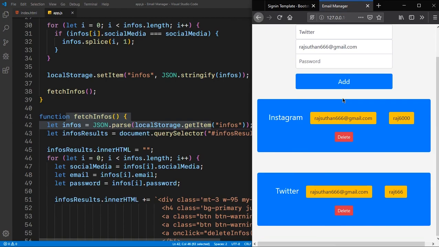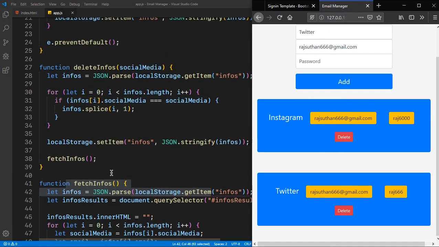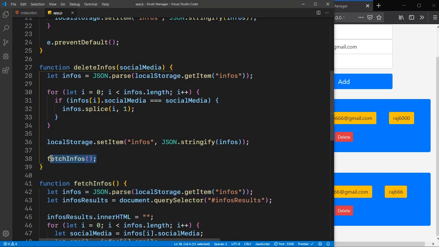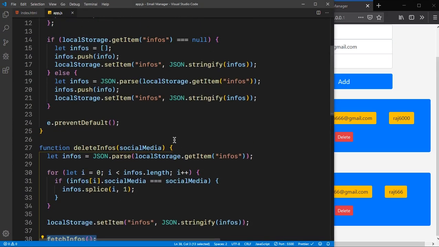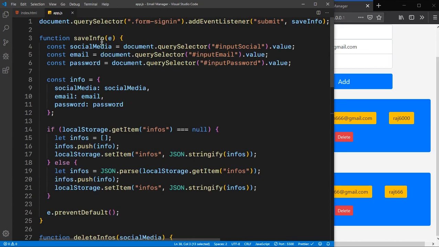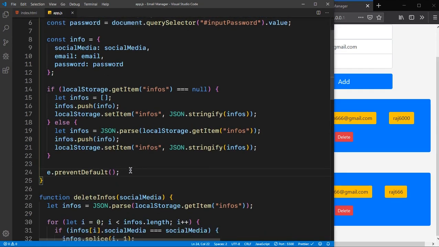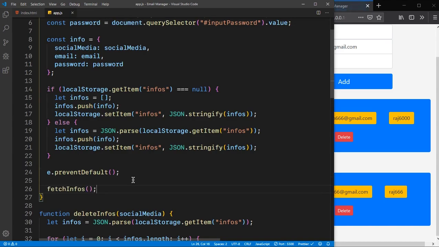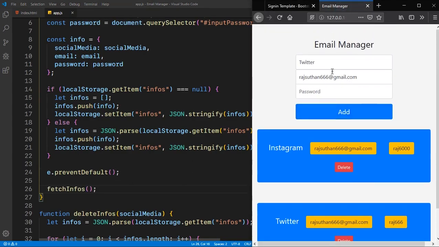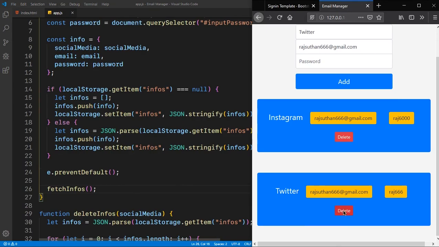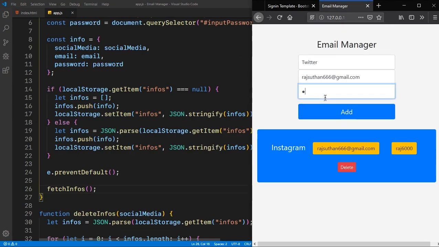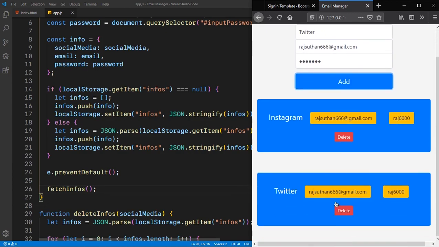So in order to fetch it once we save it, you also want to run this function called fetch infos. I'm just going to copy this and put it right there, in the function called save info, coming down and putting it inside prevent default. Okay, now if you do it like that, I can delete Twitter, put the password Raj 6000, and if I add it, now we have Twitter also.